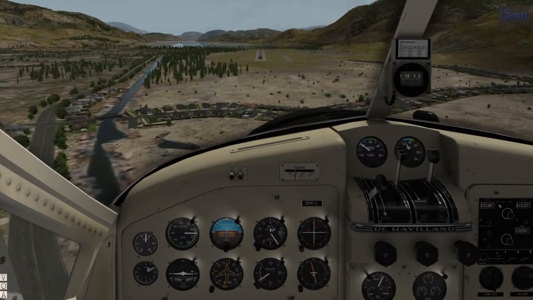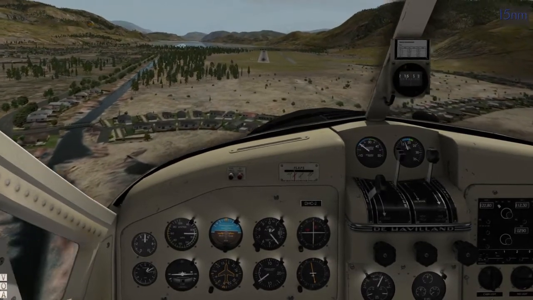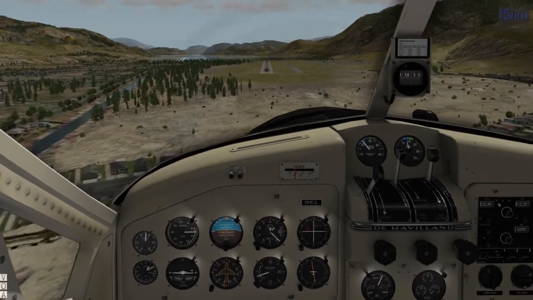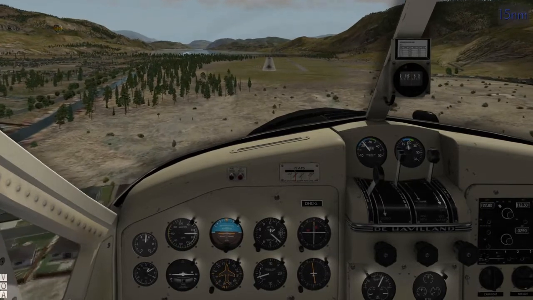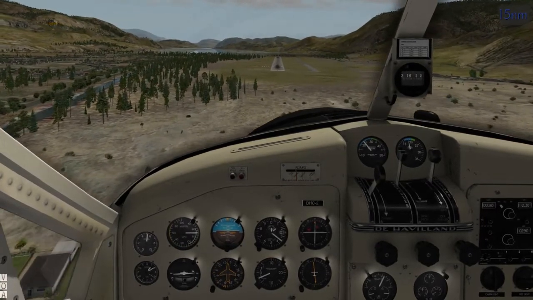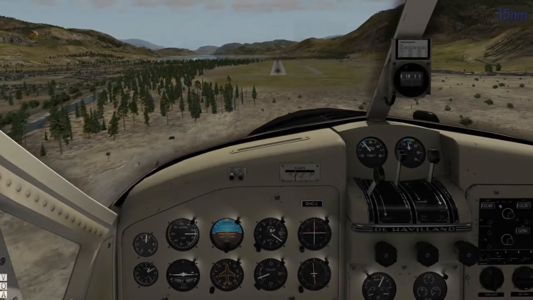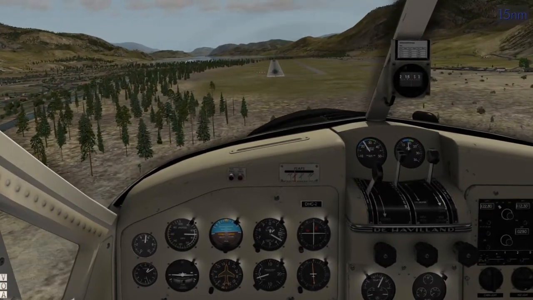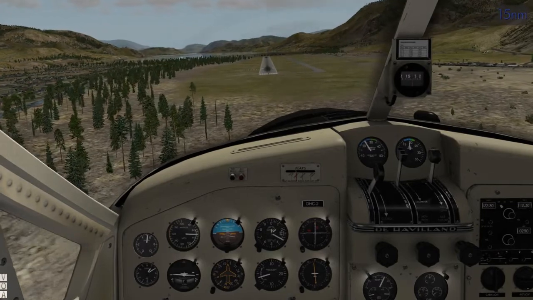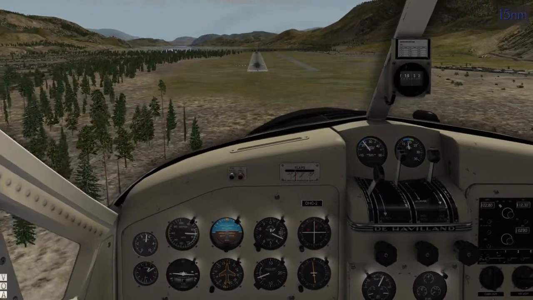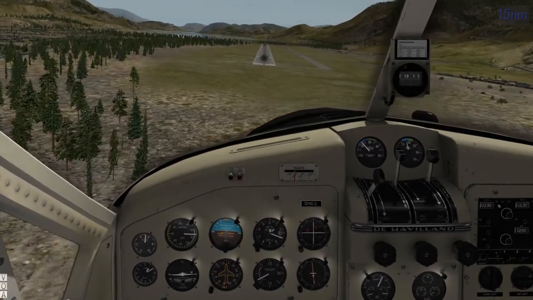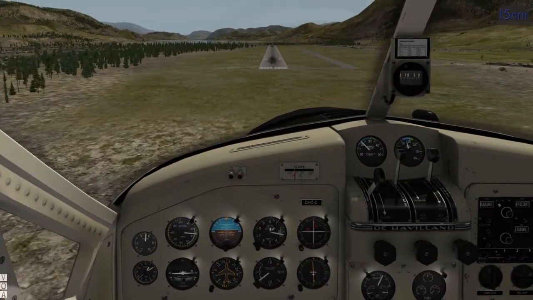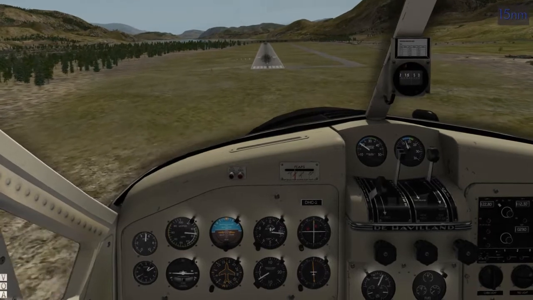Ever since I updated to 10.5 with my X-Plane and my sensitivity reset, I haven't been able to land perfectly. But I'm not going to worry about resetting my sensitivity. I'm just going to deal with it and practice and do the best I can. We go nice and slow. My eyes are kind of glazing over here.